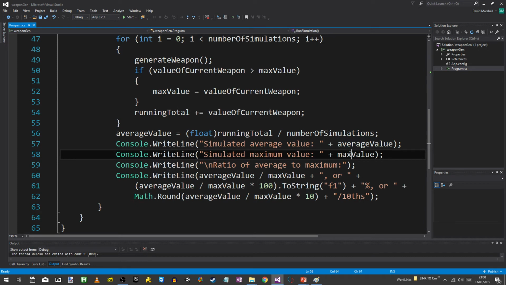Then we draw the average and the maximum to the screen. And I'm also going to put a write line at the bottom to work out the ratio between them, because what you could use these kinds of analytics for is to say, well, if this is what a typical player gets and this is what a really lucky player could get, how would that affect the gameplay? You know, would this guy feel gypped because the other person got a much better weapon? Or, you know, we can just help to balance it a bit by looking at these values.